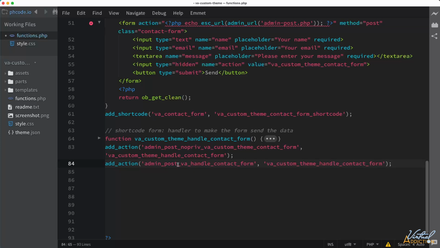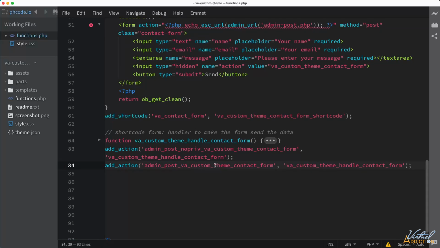And this line of code, admin post VA handle contact form, will change to admin post VA custom theme contact form. So whatever method you choose, you just need to make sure that this value is being used in your add action hooks. Let's save our functions file now.